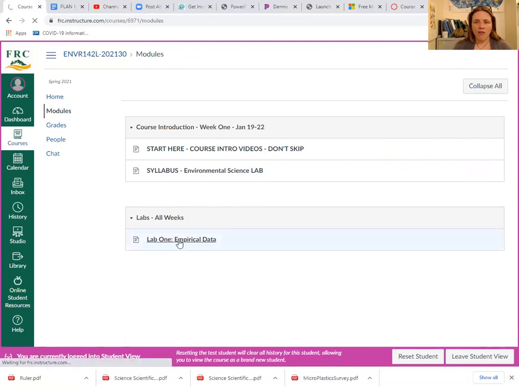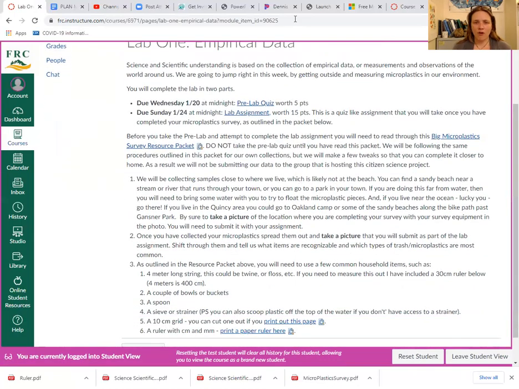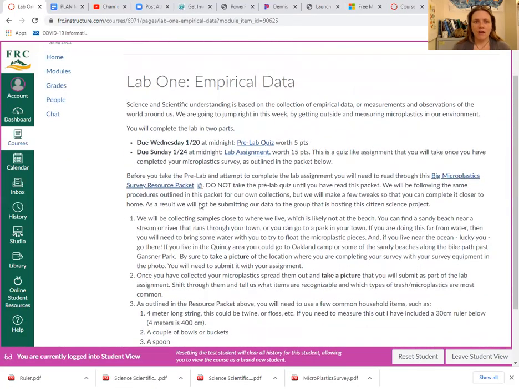So you'll click on that link, and then within each week there'll be all the info that you need to have for the lab. So it'll tell you what the info is all about. This first week is about collecting data. Empirical data is measurements or observations that we can make to make scientific conclusions. And just like I said before, for this week, like all weeks, you'll do a pre-lab quiz due on Wednesday, and then the full lab assignment will be due on Sunday.